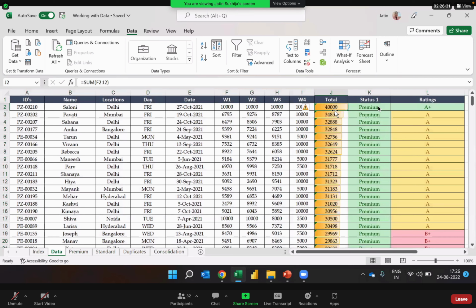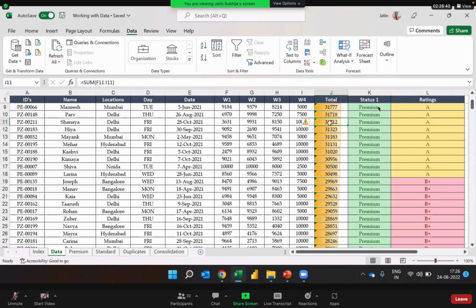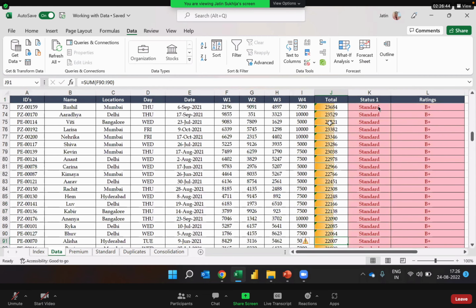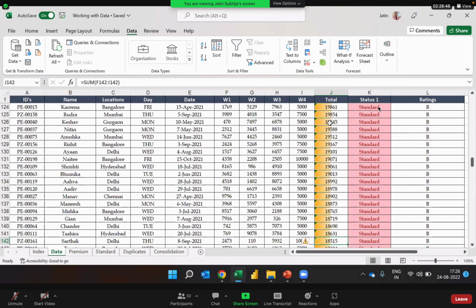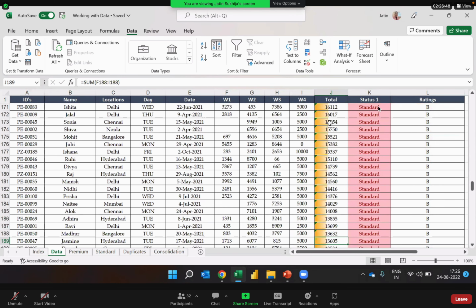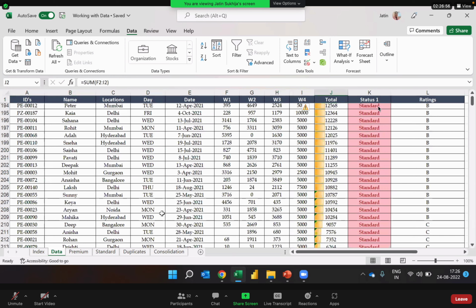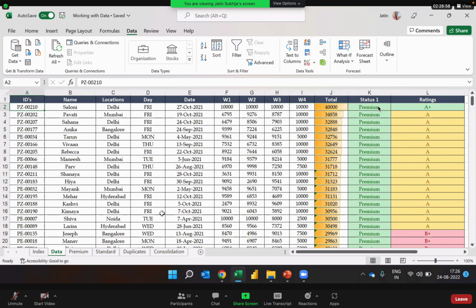So 40,000 is the highest transaction, which is ID number 210. And when I scroll it down, the data is sorted. You can see here on the basis of total transaction in the order of highest to lowest. So at the bottom we have 0, which is ID number 4, and at the top we have 40,000, which is ID number 210.